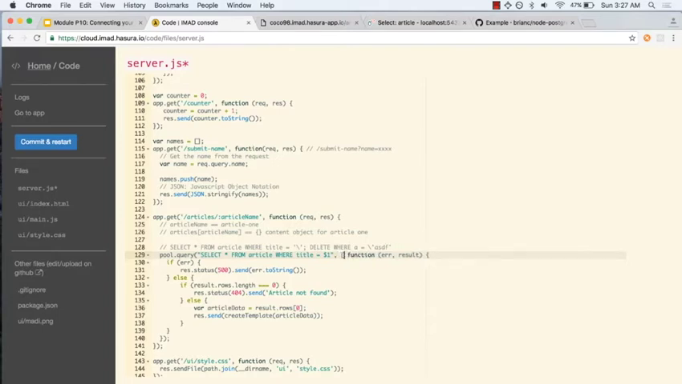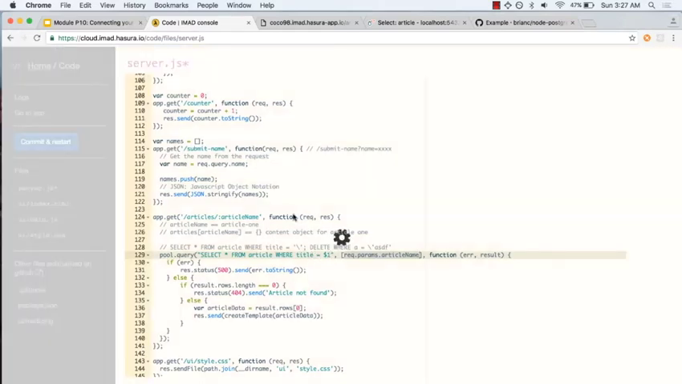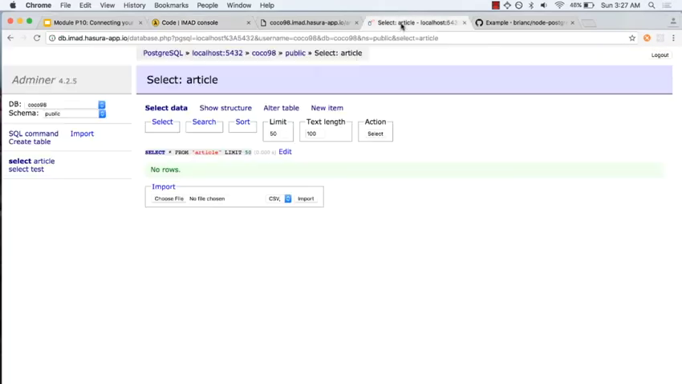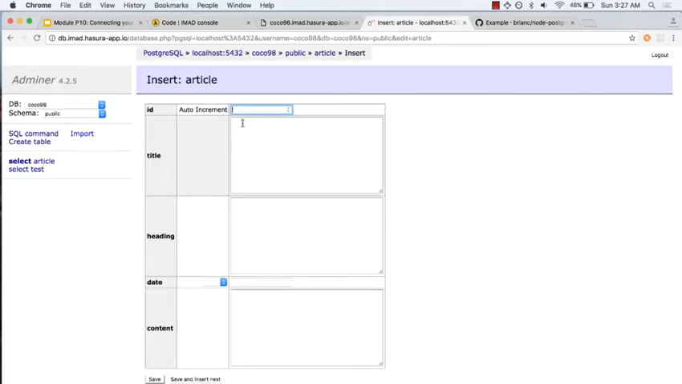and then give the second argument as an array, which will be req.params.articleName, right? And then have the third argument as a function. So this value will now safely be inserted inside our SQL query. So let's save this, right? And let's insert another item here.